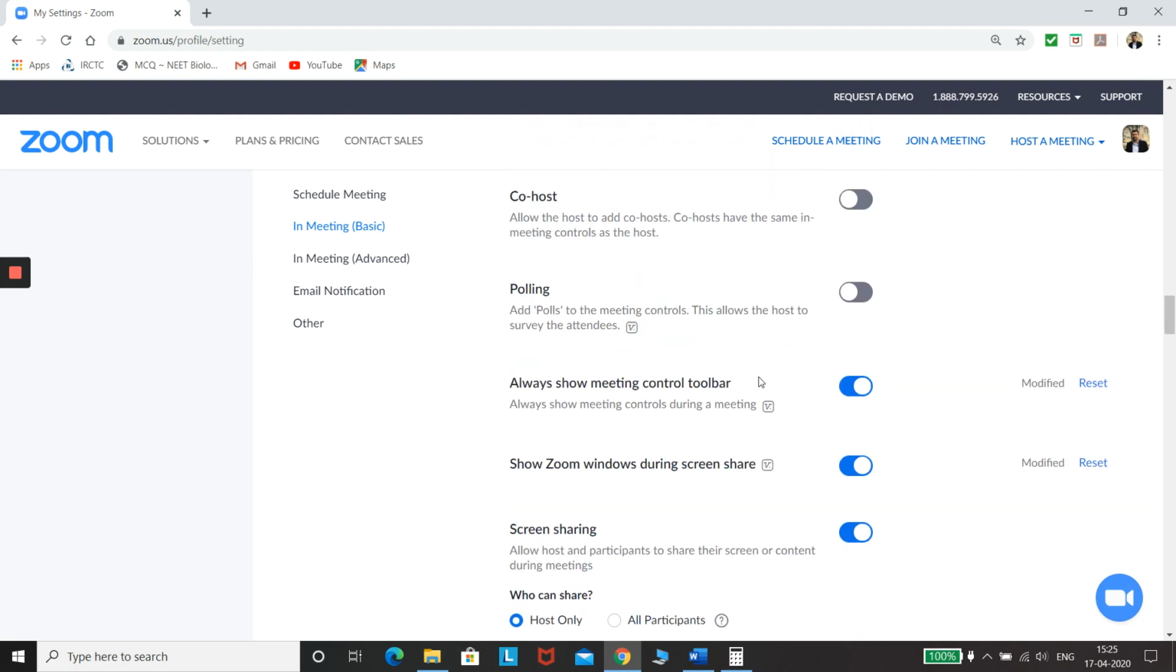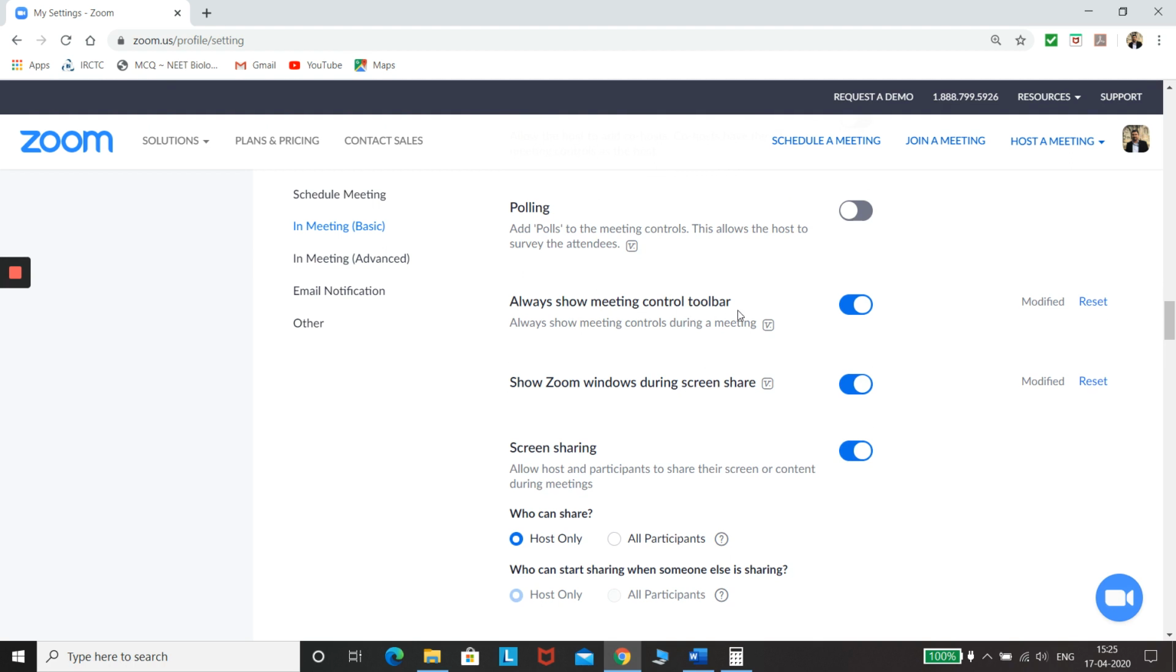Polling not necessary, off. Always show meeting control toolbar. When you are using the Zoom window, the toolbar will be always shown. Zoom window during screen share, that will also be shown, keep it on.